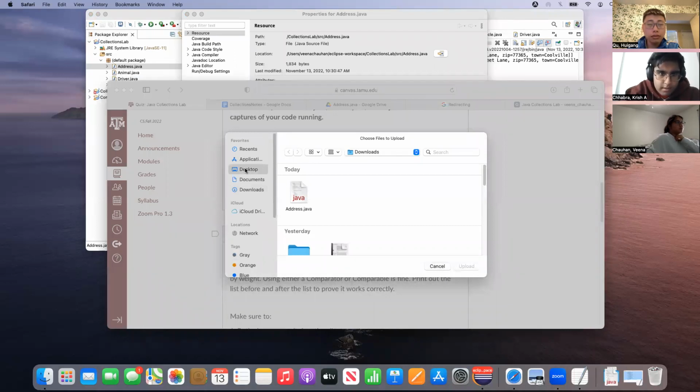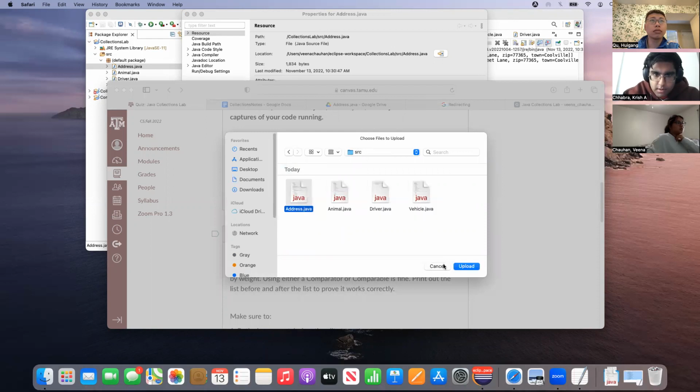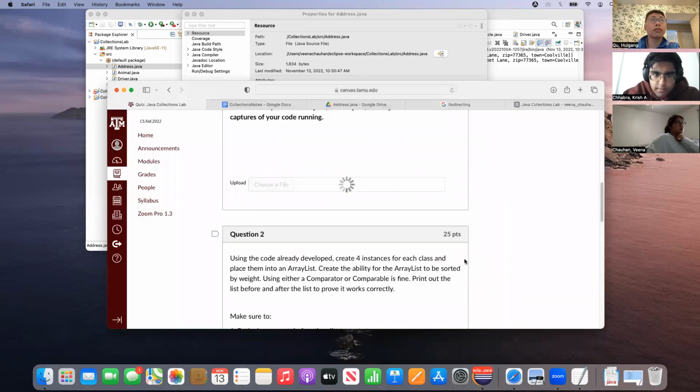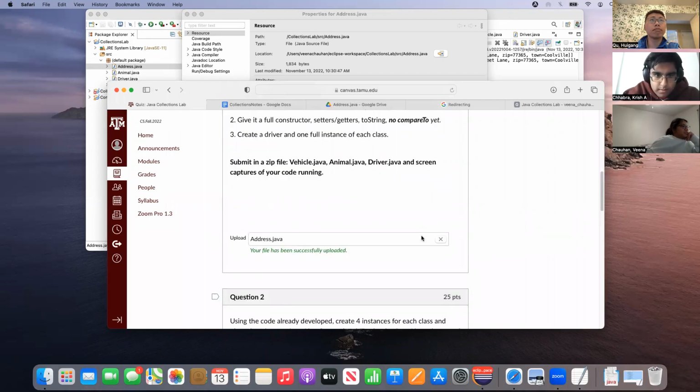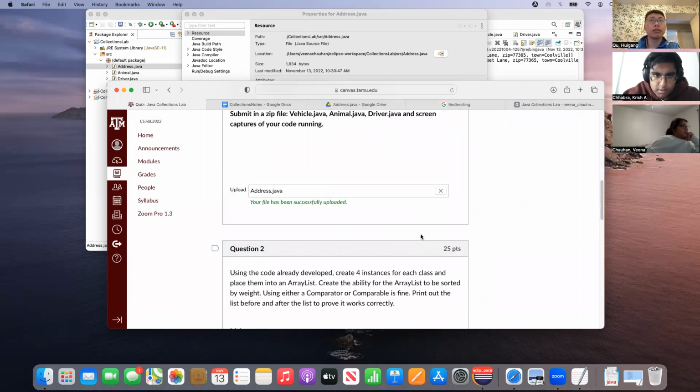Should go to users. Yeah, collections lab. I think it's the first one. Source, and then just submit all 4 of those. Oh, it only did one. Gosh darn it. Okay. I think you can go through maybe. Oh wait, you have to zip them.